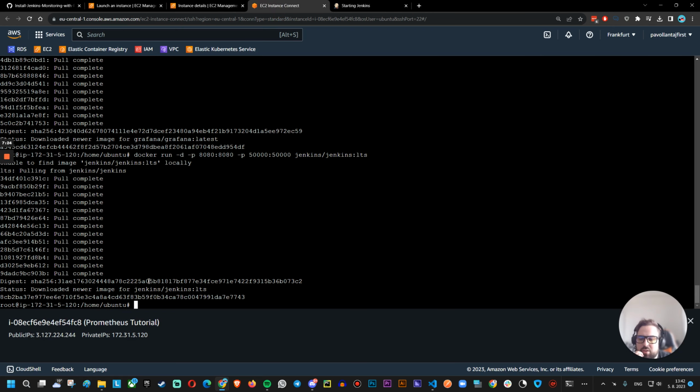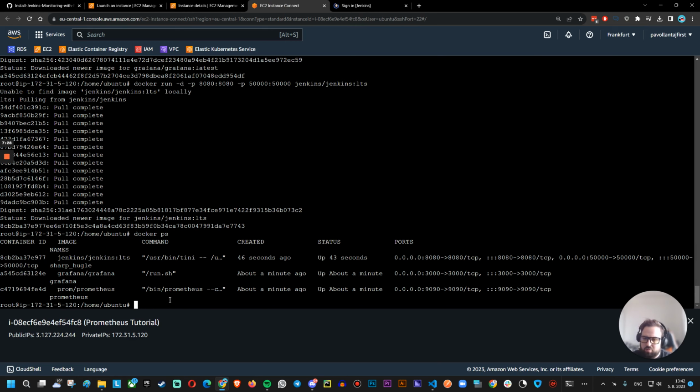we can see now that our Jenkins container has been installed. So if I do docker ps, you can see that we now have one Jenkins container running, one Grafana container running, and one Prometheus container running.